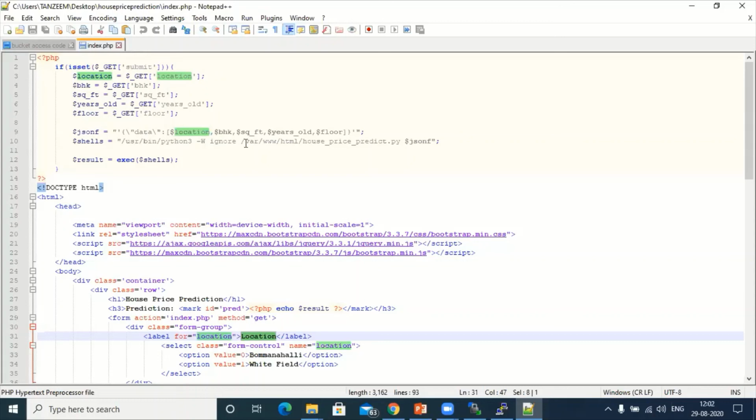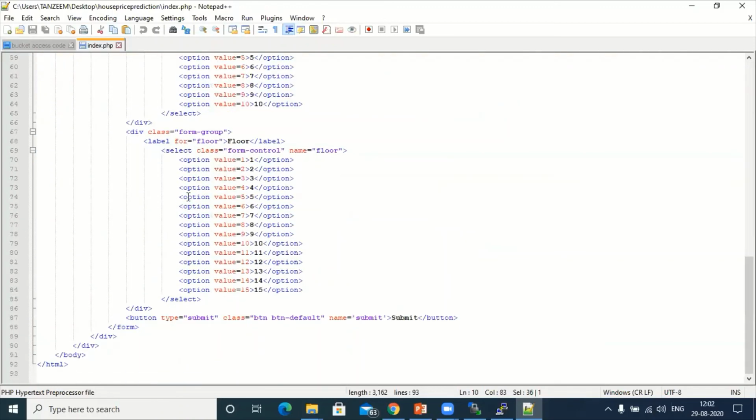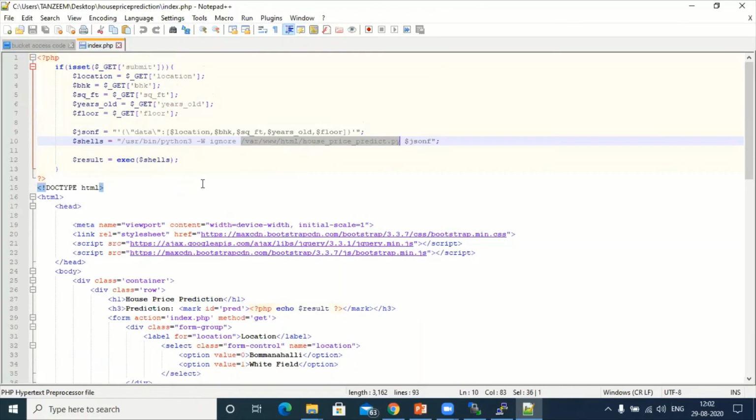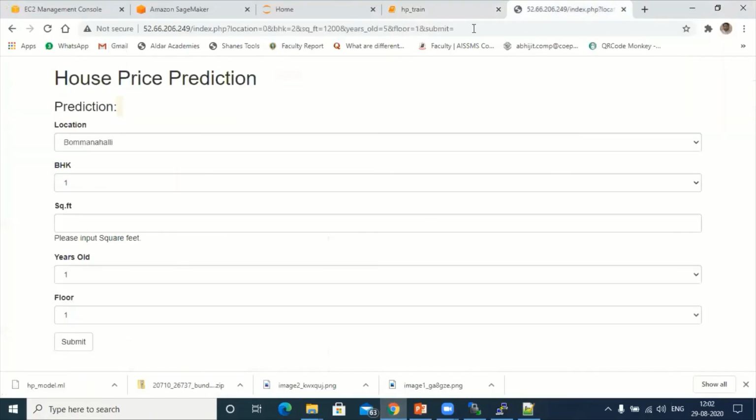Here also some minor corrections are there. Location is correct, where HTML house price dot py, but maybe because of some labeling it is not showing. Once the labels are correct, you'll get the 85% accurate model result on your server here. So this is a server. It is up, and now we have deployed the model. Better you take this one as an assignment.